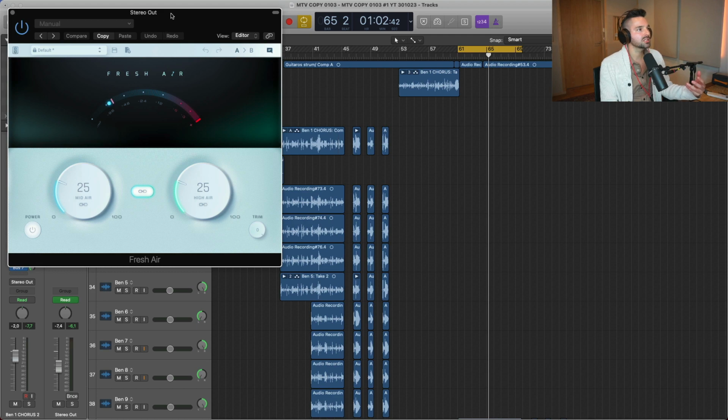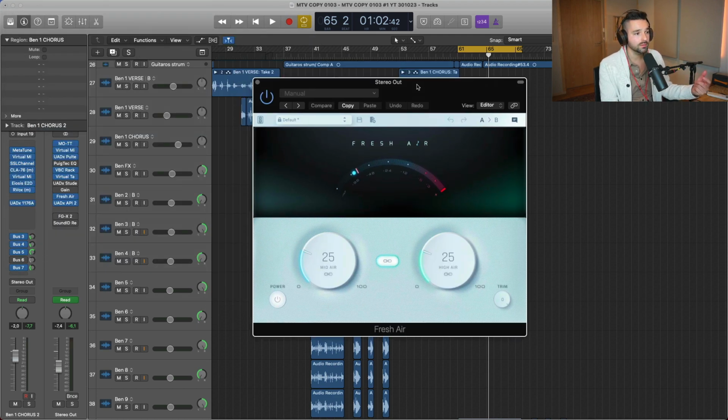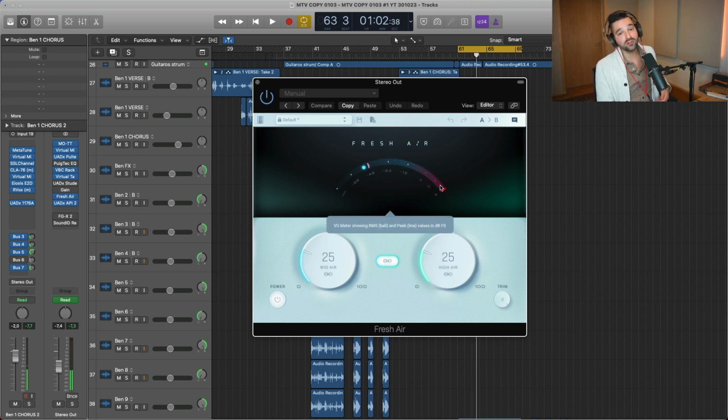Then I'm enhancing the high end with the Fresh Air plugin. Just adding 25% of mid and high air. I wanna hear kick, snare, with that. Bass guitar, see music, television. I wanna go back to. So this really freshens things up, pun intended.